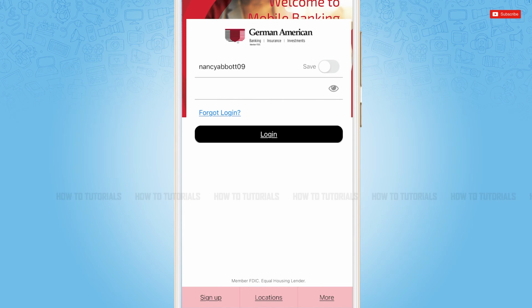Just in case you forgot your account credentials of the mobile banking application of German American Bank, you need to tap on the option given, that is Forgot Login. Once you tap on it, you will be redirected to another page. There you need to follow the further instructions that have been provided. Then you will be able to recover your account credentials.